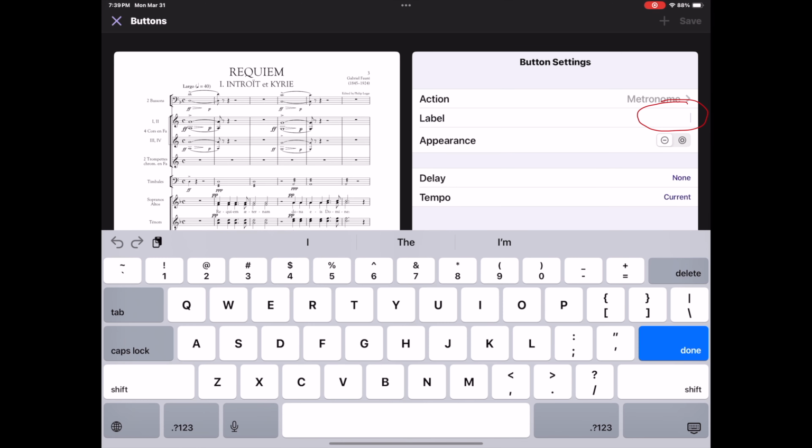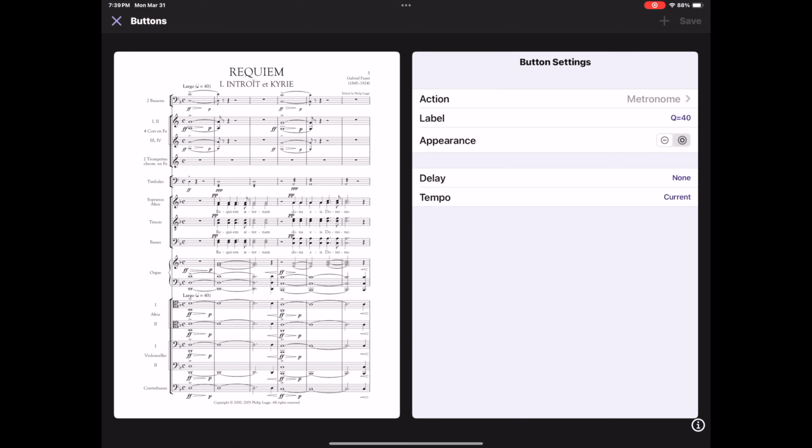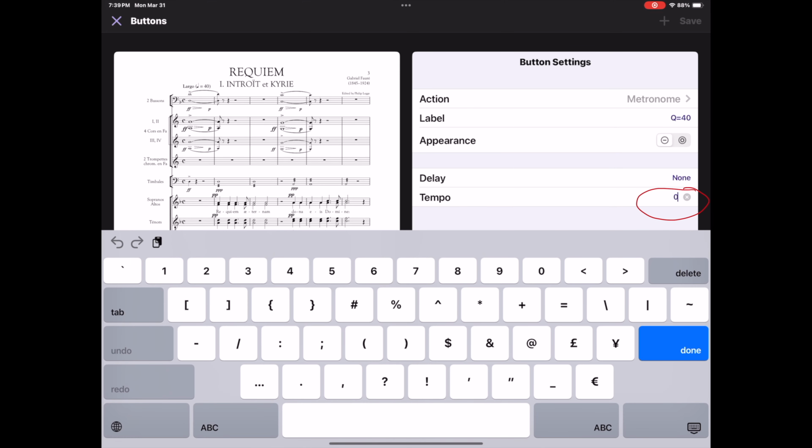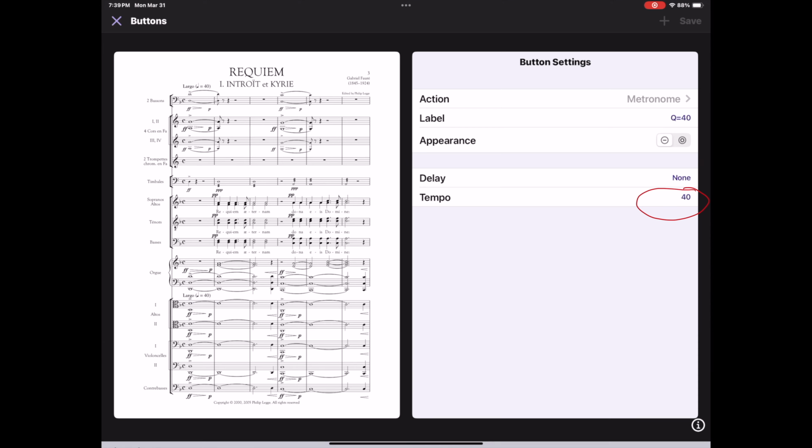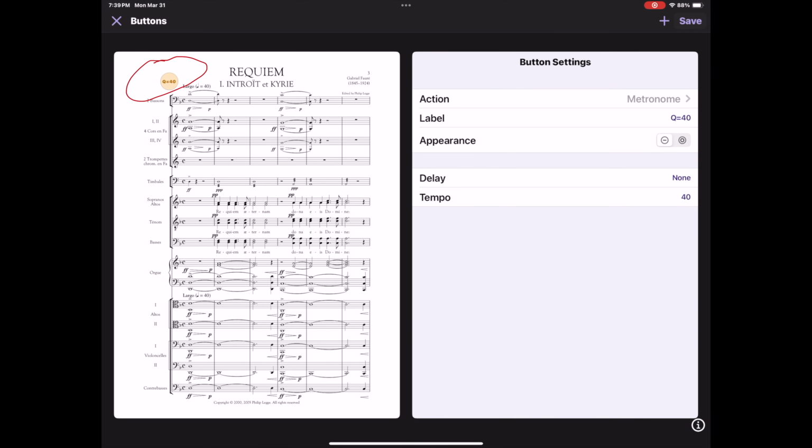The label is any text that will appear in the button. For mine, I'm going to put Q equals 40. For appearance, choose whether you would like the text straight across or curved within the button. For delay, I'll leave it on none, and for tempo, I'll type in 40. Now that settings are ready to go, I'll touch the left side of the screen where I would like the button to appear, then I'll press save.